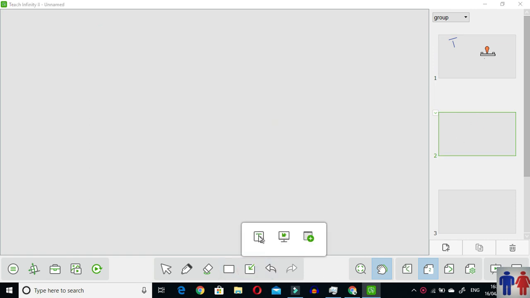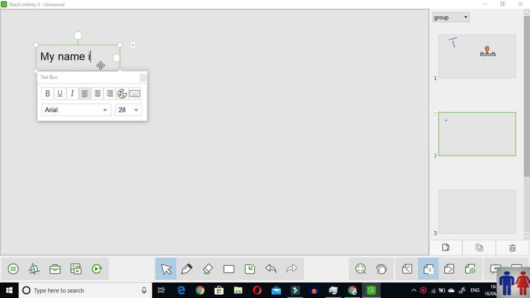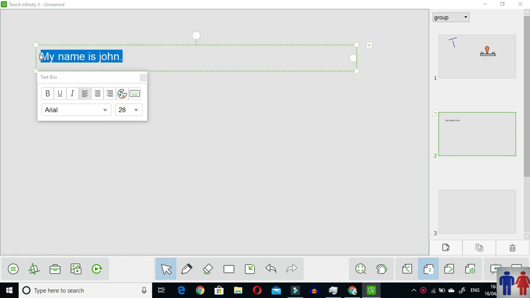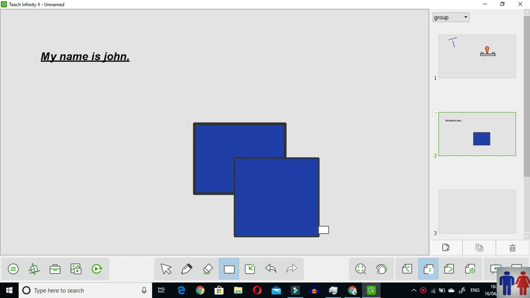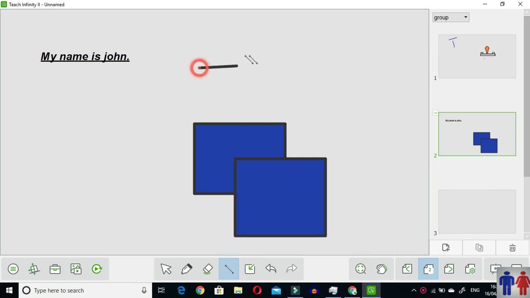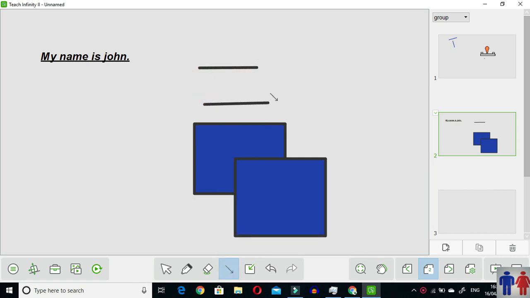So here is the text button. You can just type here as well. Suppose I write my name is John, and you can just increase this length and select the text, underline, bold, italics. Okay, so you can also draw these shapes like this by clicking on this white button. And okay, so you can make lines like this for chemical reaction. You can also make arrows like this or for other purposes as well.